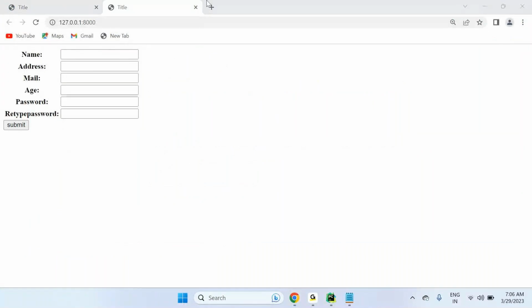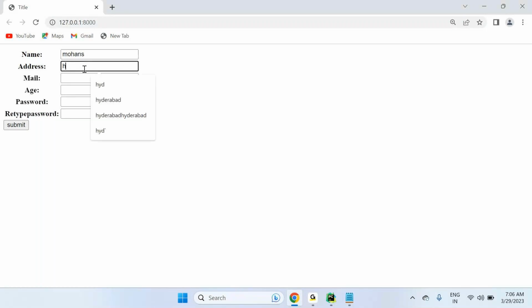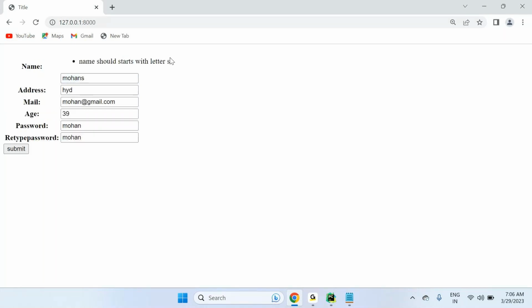Now we got this. Look at this. I'm trying to give the name, Mohan S. Address is okay. Mail is okay, and age is okay, and password, retype password, both are same. But look at this, the moment when I click on this, name should start with letter S or not? Yes, name should start with letter S. Okay, but right now it does not start with letter S. So I need to refresh this.